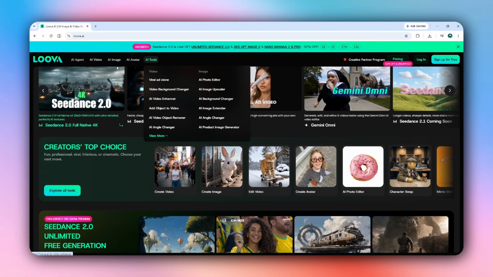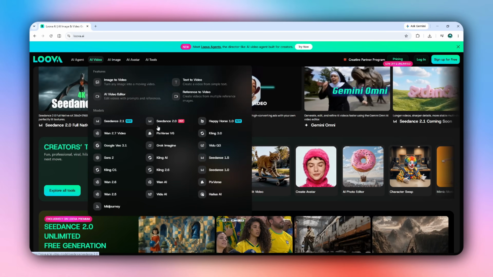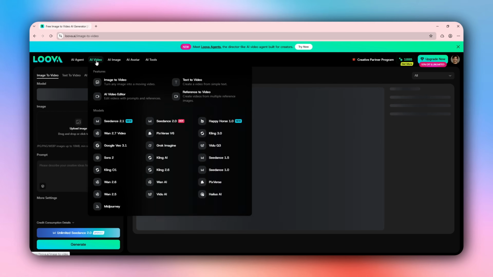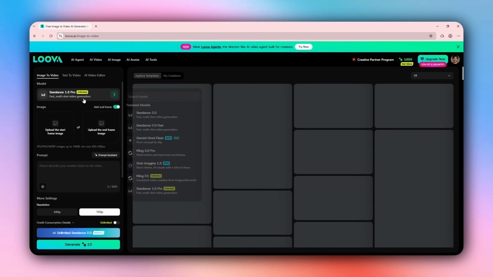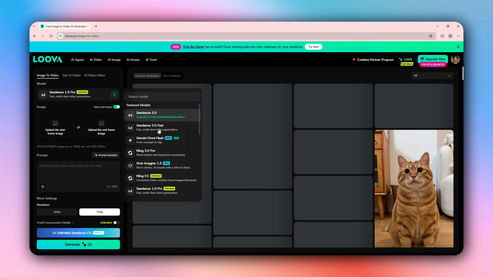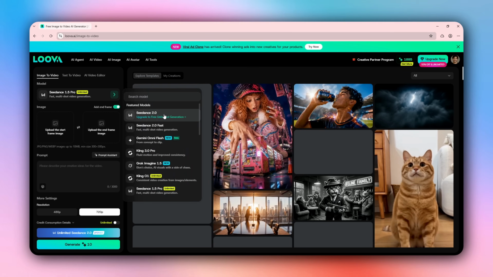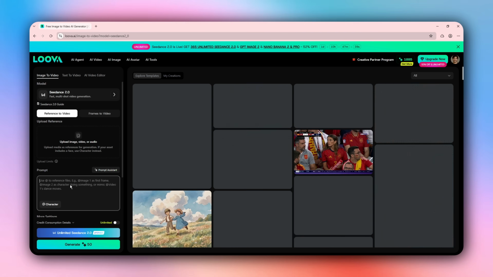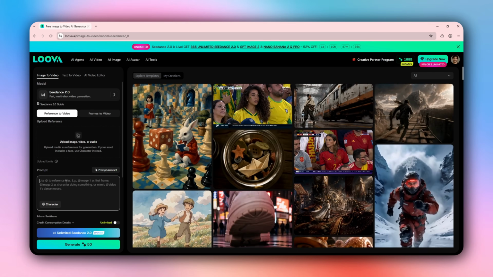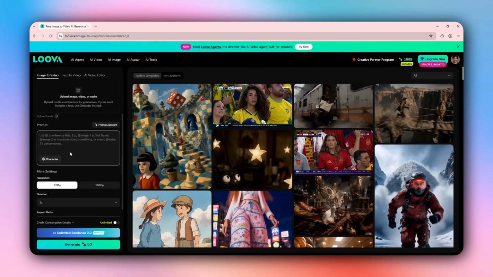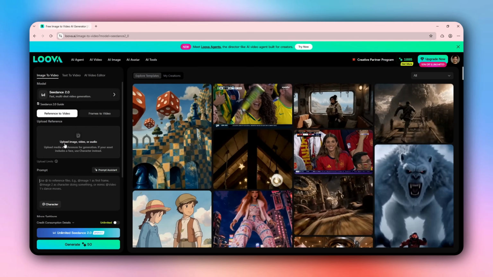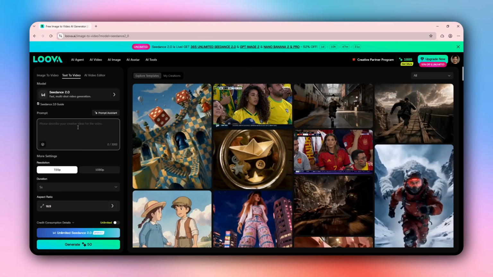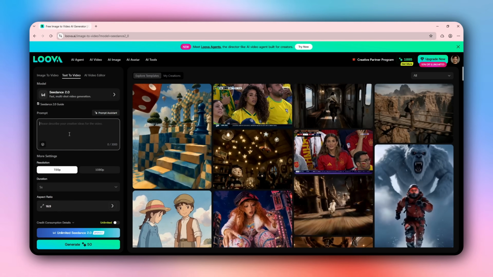For this tutorial, we'll be focusing on Seedance 2.0, one of Luva's most powerful AI video models. Simply head over to the AI video section, where you'll find multiple video generation options. Seedance 2.0 is designed for creators who want more cinematic results, smoother motion, better consistency, and greater creative control over their AI-generated videos. From here, you can upload an image or enter a prompt, describe the scene you want to create, and generate a high-quality AI video in just a few clicks. Let's see how it works in action.